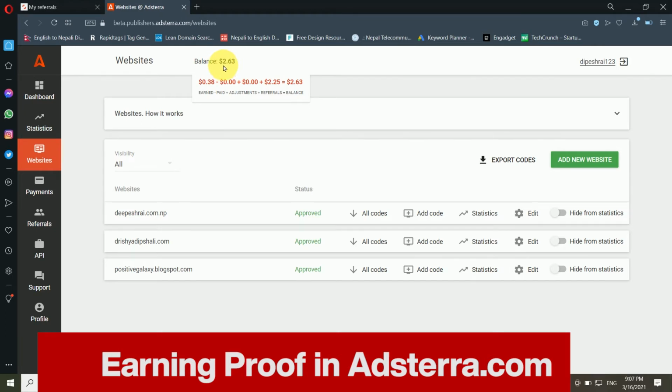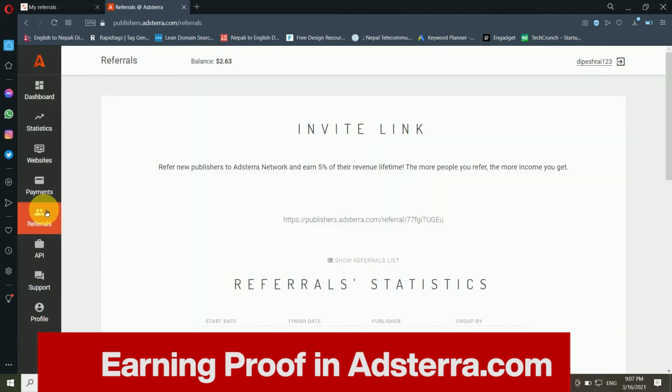Now you can see, this is my earning of Adsterra. So now I earned $2.63.